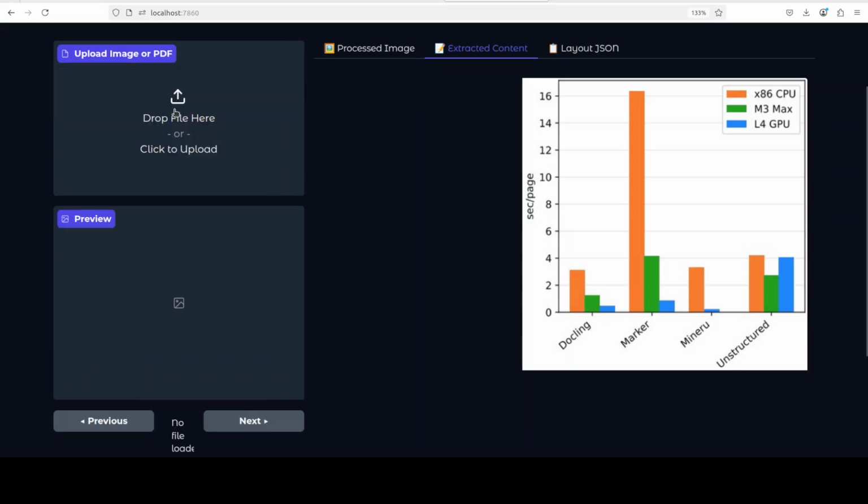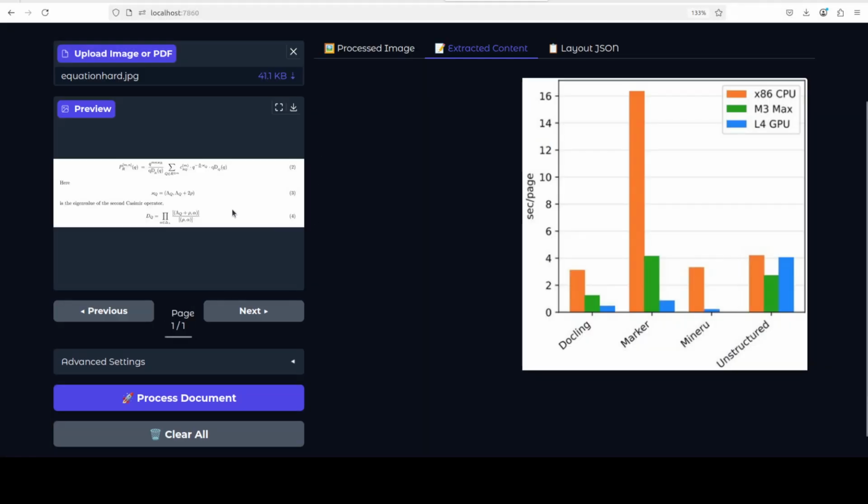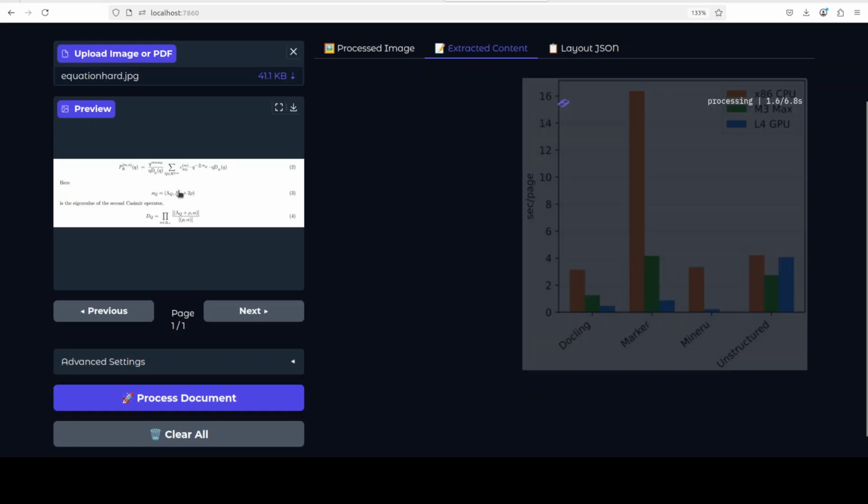Okay, next up, let's see if we can do a hard equation. So this is, you see, there's a lot of math equations. So this should be interesting. That is the main use case I'm looking at, if it can extract the equation or not.